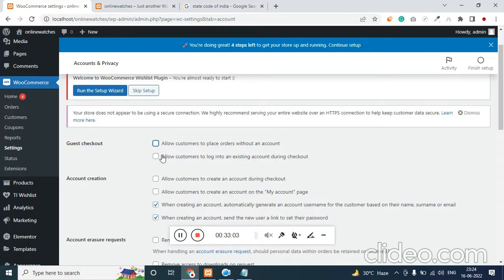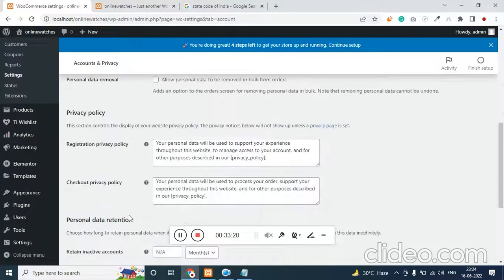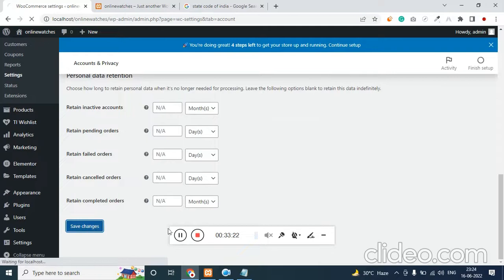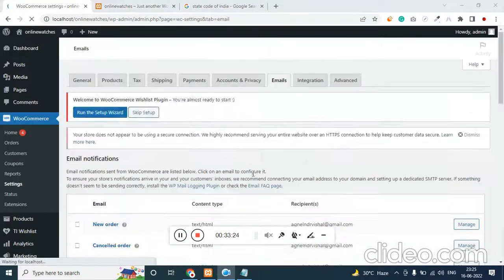Or allow customer to log into an existing account during checkout. And what we can do is we can make this force, because we can force the customer to create an account after checkout. Or this is just a test mode. We can do this, and we can check these both. Save changes. Now it's time to add our product.